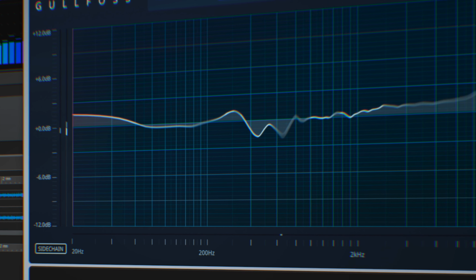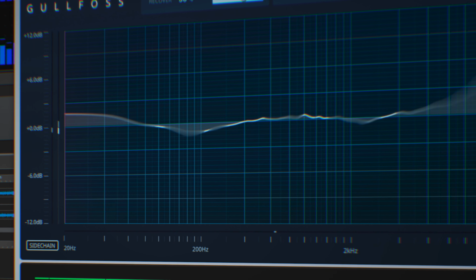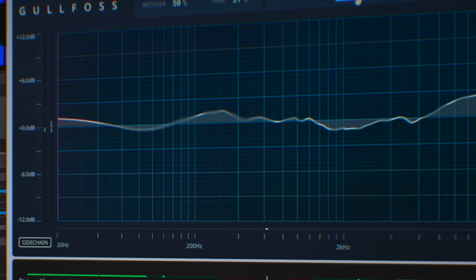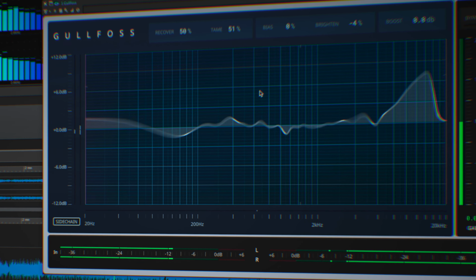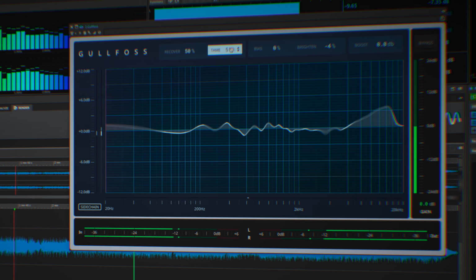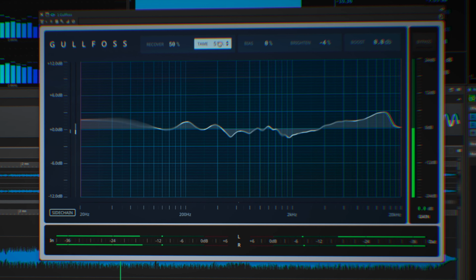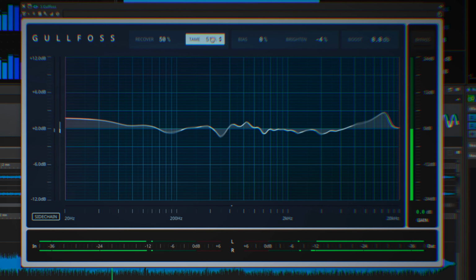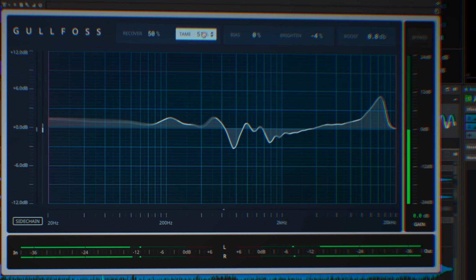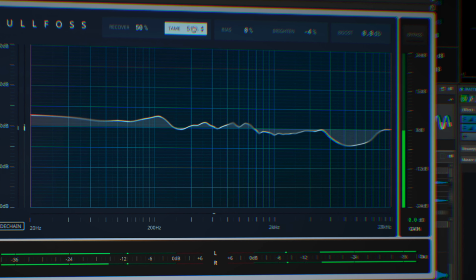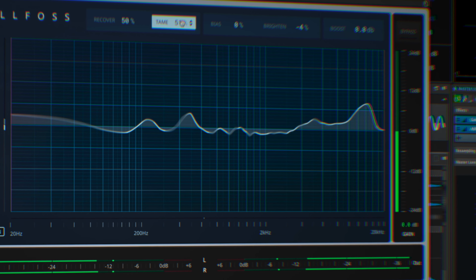So what's the final word on Gullfoss? I will admit that initially I was a little confused and underwhelmed with Gullfoss when I first tried it out. The results can be quite subtle, which I'm sure is not what some of us had in mind when we want something like an intelligent EQ to fix our problems for us. But I think it's that subtlety and graceful power that makes this a truly valuable plugin.